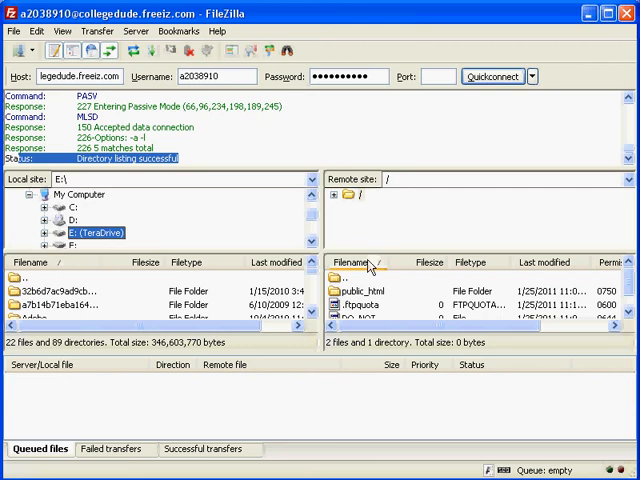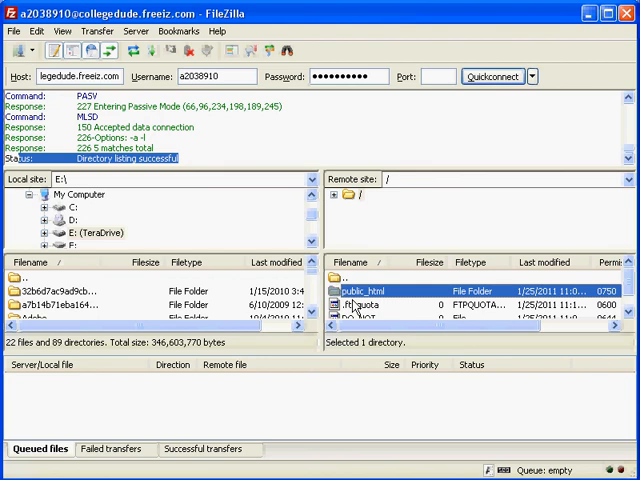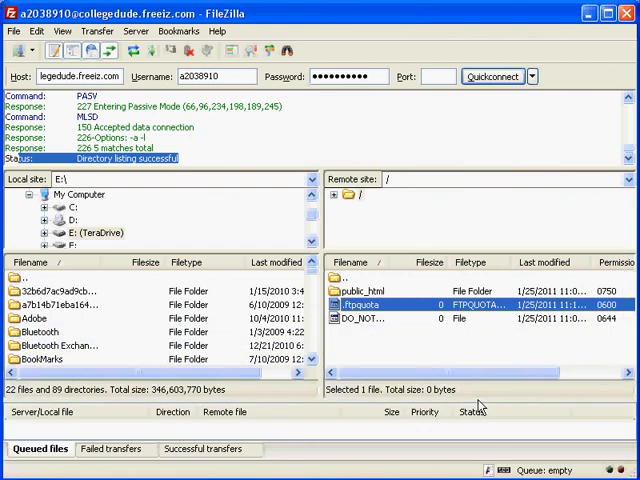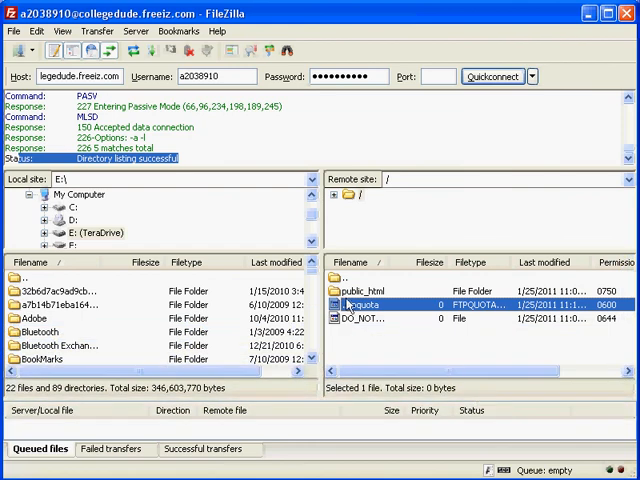Now, if I look in the bottom half here of the remote site side, I get all the files. So the top half shows me folders. And if I click on this folder, I'm looking on the bottom half here at all the files that are in that site root. Now, on 000 web host, you have to publish in the public HTML folder.